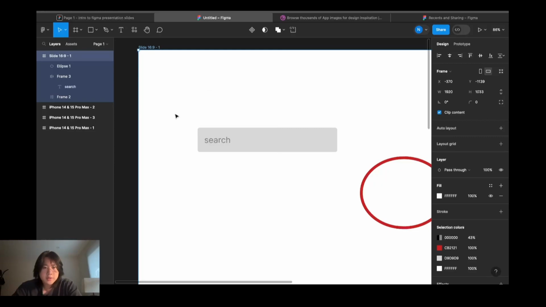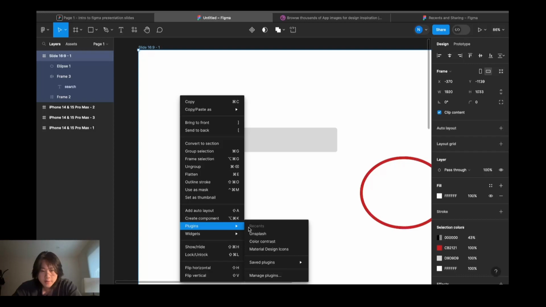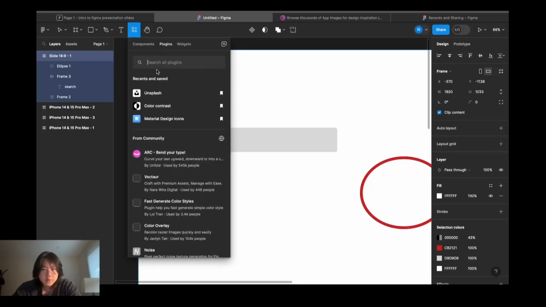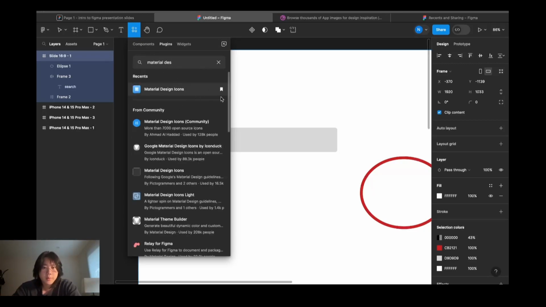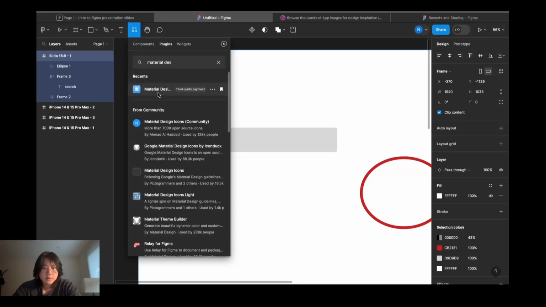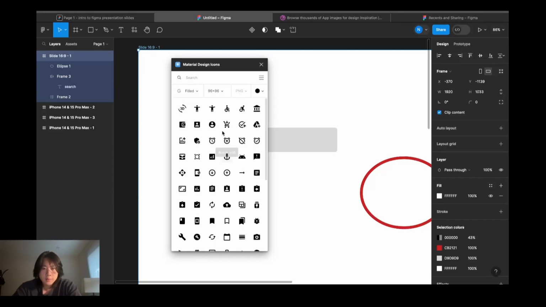So to access plugins, what I would do is right click, go to plugins, and then I already have them here, but we would go to manage plugins and you would search them up. So I would search for material design icons and here it would pop up and then I would click save, right? Or if they're already here, you would click on it and then save it here. So let's say I click on this, right? And I come to a screen. So here are all the design icons I can access.